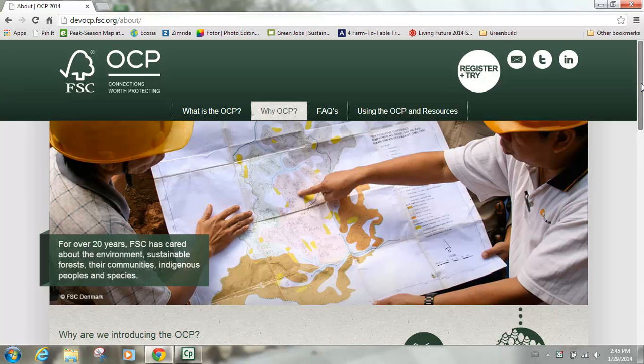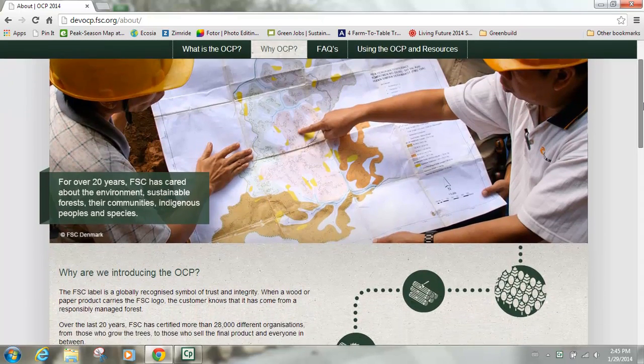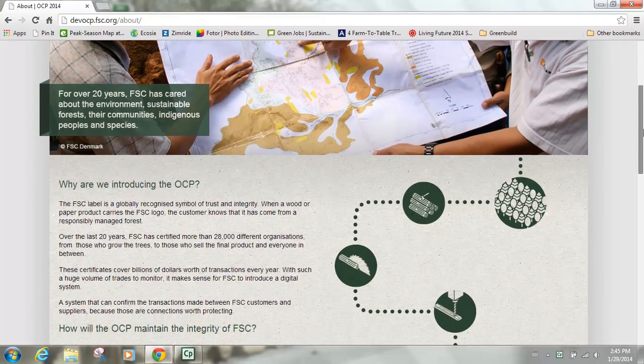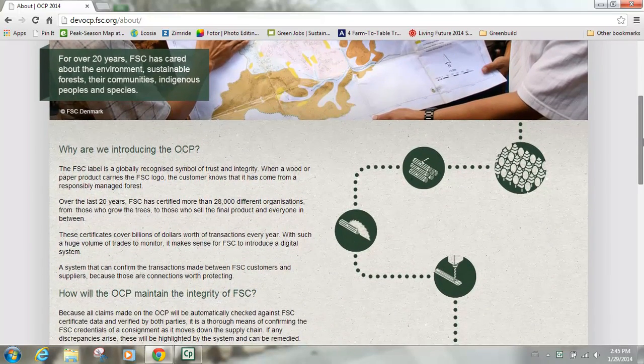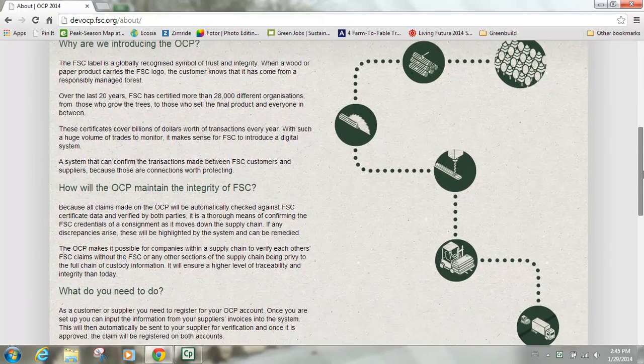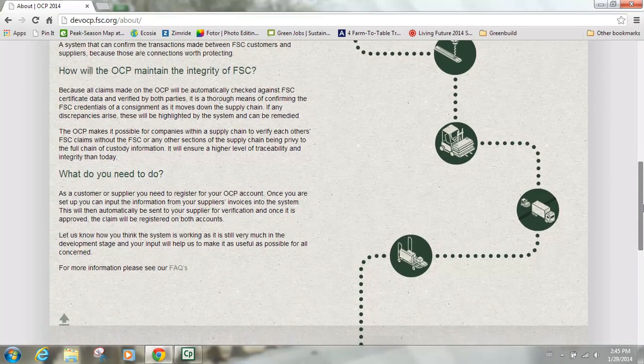The OCP will help improve the way you, your customers, and your suppliers make FSC claims in the future, while helping to strengthen the integrity of FSC. We are consistently working to improve features and functions of the OCP to make it as good as possible for the future, and we can only do this with you.